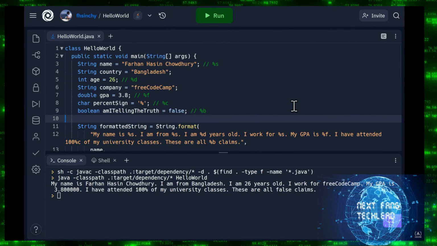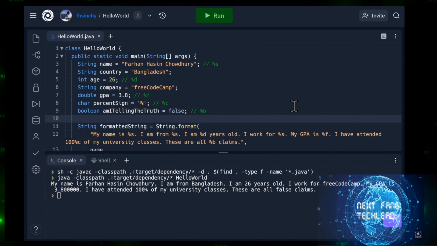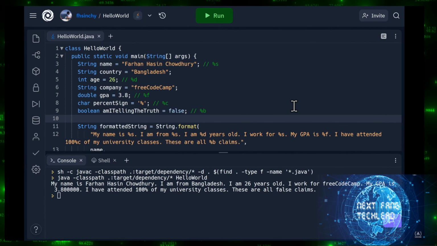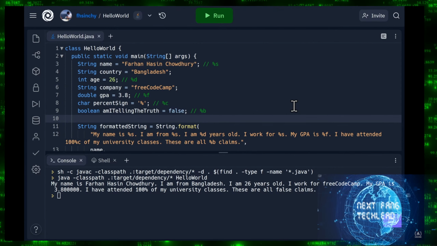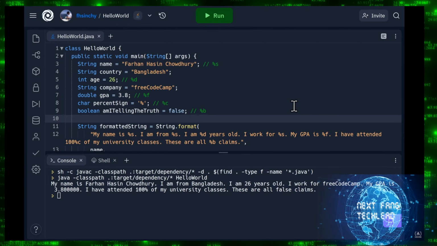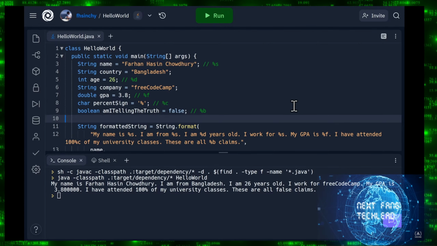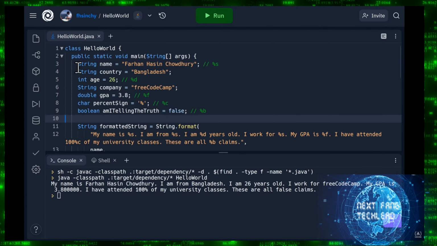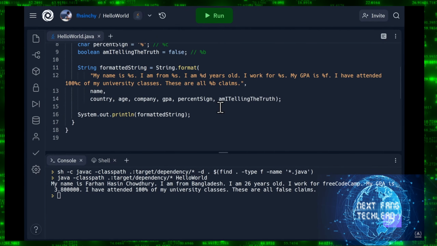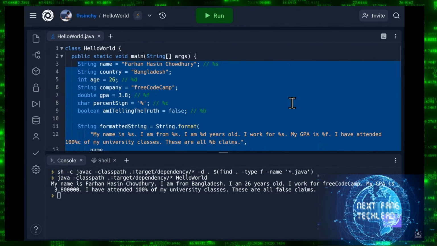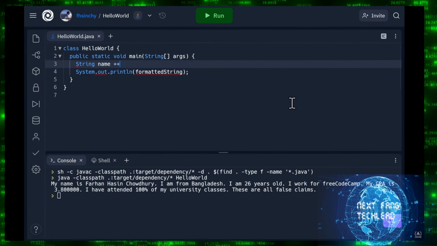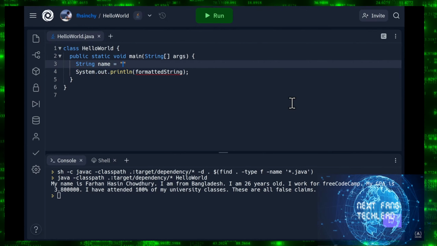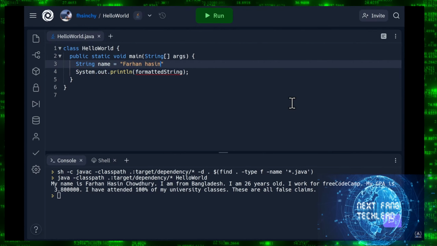While working with strings in Java, it's really common to check the length of a string, or you may want to check whether a string is empty or not. Like a lot of things in Java, doing these two tasks is really easy. Let's start with a single string, okay? String name equals Farhan Hassin Chaudhary.